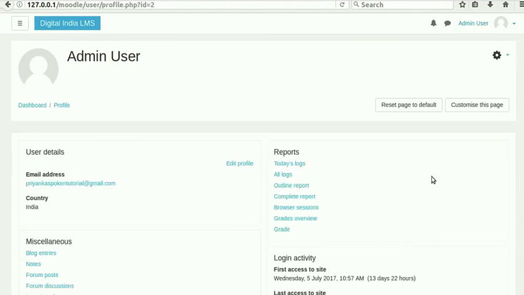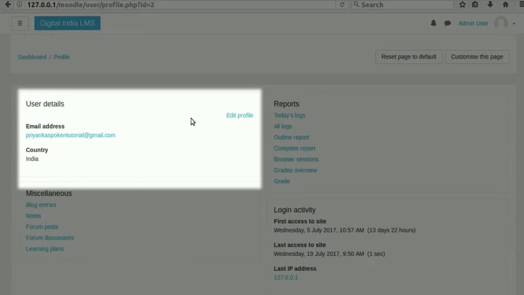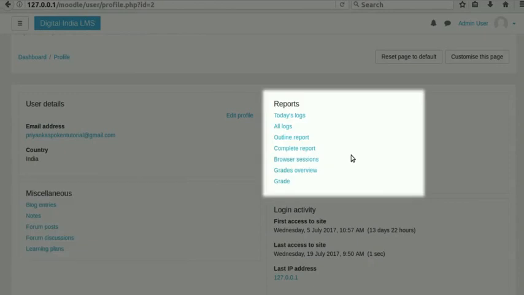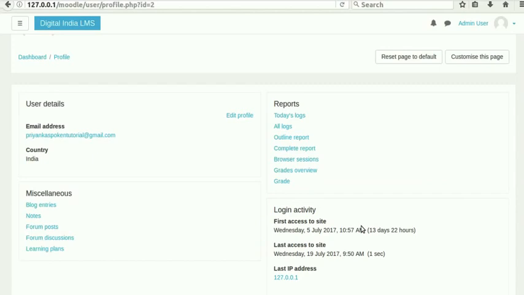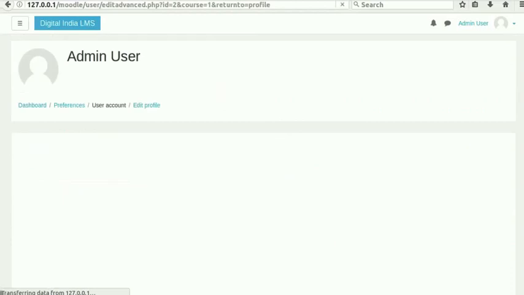Every user in Moodle has a profile page. It has links to allow users to edit their profile information, view their forum or blog posts, check any reports they have access to, and view their access logs and the IP address that was used to log in the last time. Now, let's click on the Edit Profile link.